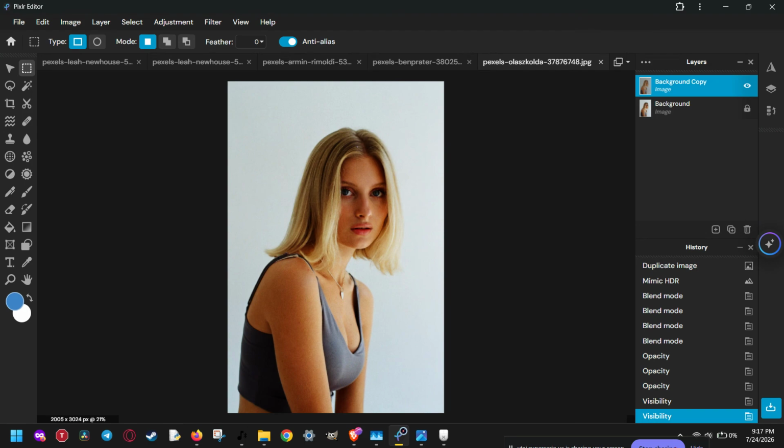effect, then set the blend mode to Soft Light or Multiply and reduce the opacity to around 50 to 70% for the best balance. That's the simple formula for mimicking HDR in Pixlr.